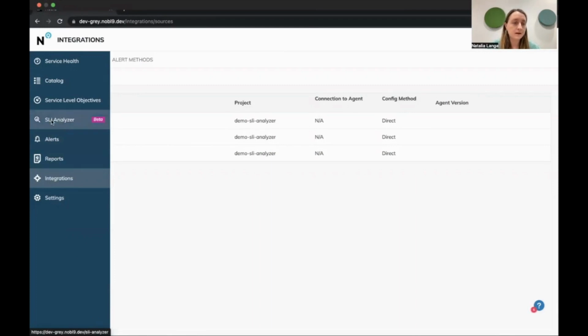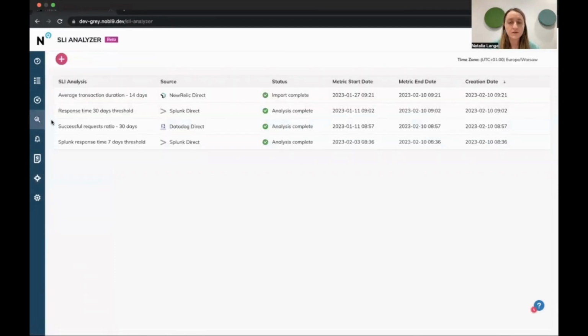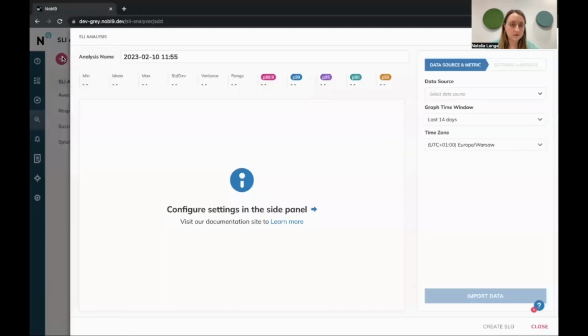Go to SLI Analyzer page, where you can see all analysis that you have access to. You can see when they were created, what graph time window they have set, what status they are in, what data source they use, and their name. You can also remove the analysis that you no longer need. Click the Add button to add a new analysis. By default, the name is the current date and time, but you can change it to something more meaningful.